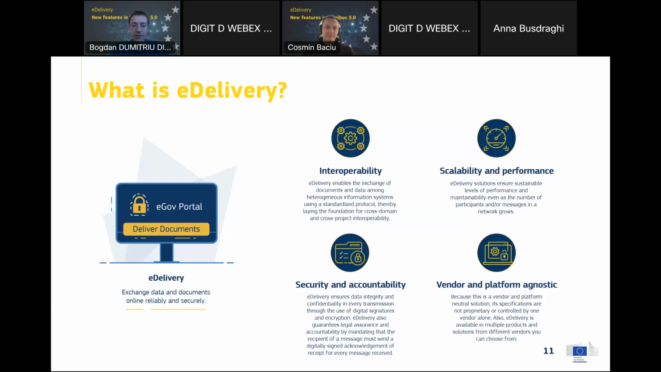So security is at the core of what we do, and accountability is part of providing legal assurance that exchange of messages is not just assumed to be successful, but in fact there is a way that somebody who sent a message can prove that this message has been confirmed as received by the other side. This is usually not necessary, but of course in legal disputes this can become an issue.